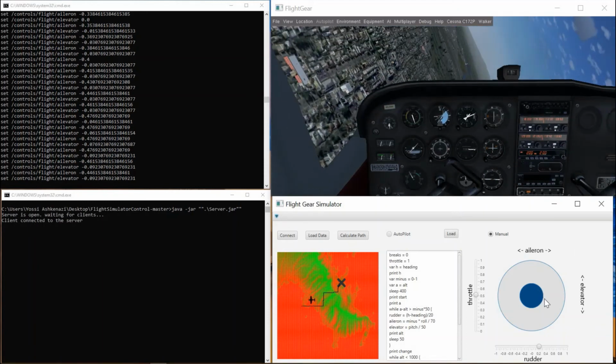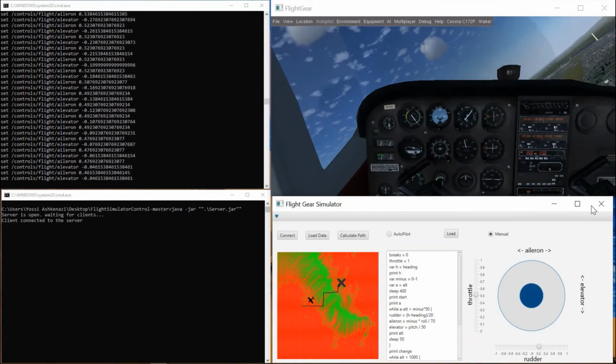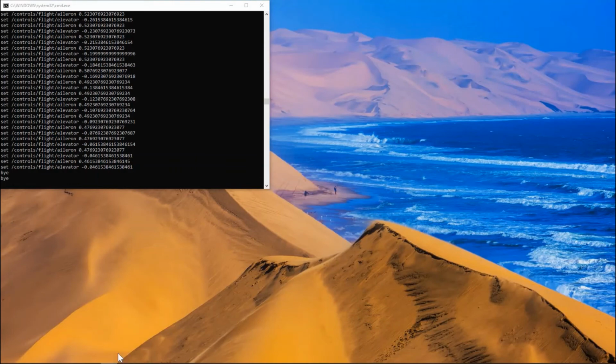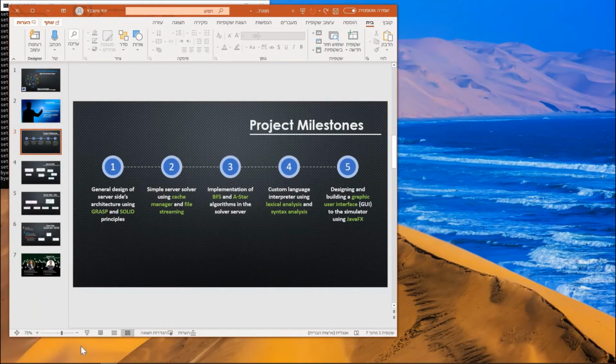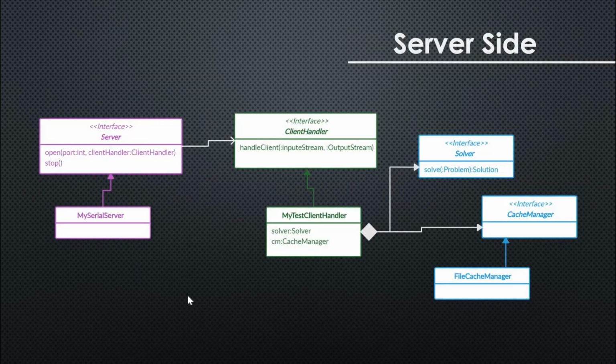Okay, so now let's review the design patterns of this project. Let's start with the server side.